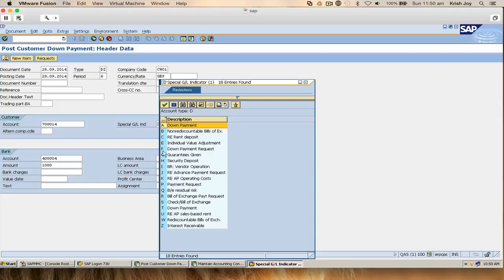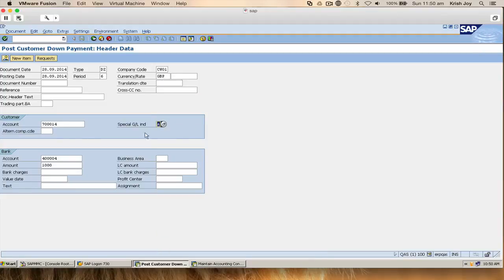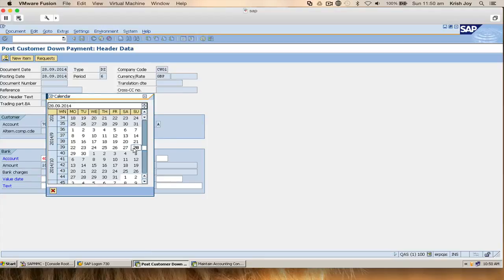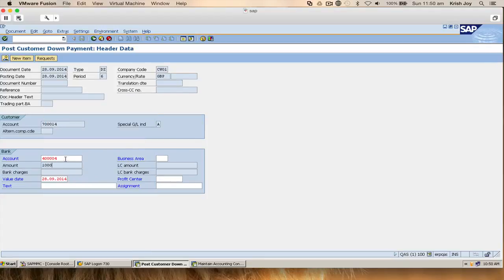AR deposit is a liability. I think the naming I need to change. The naming was a bit confusing. I could have said deposit account, advance from customer.